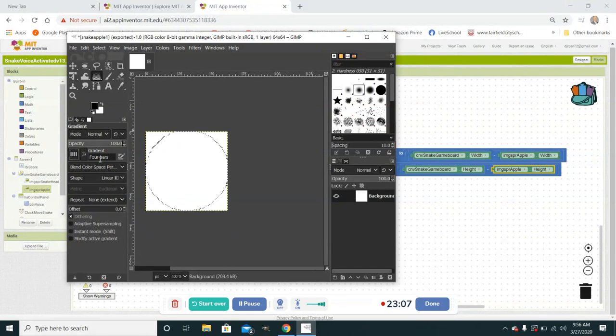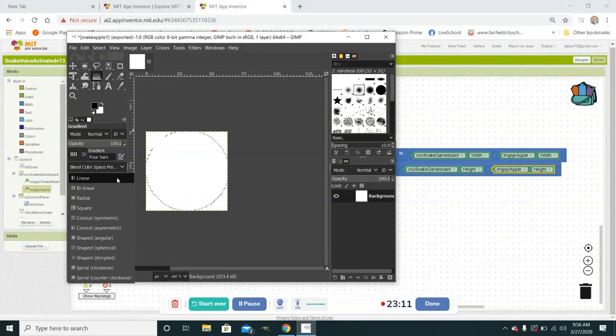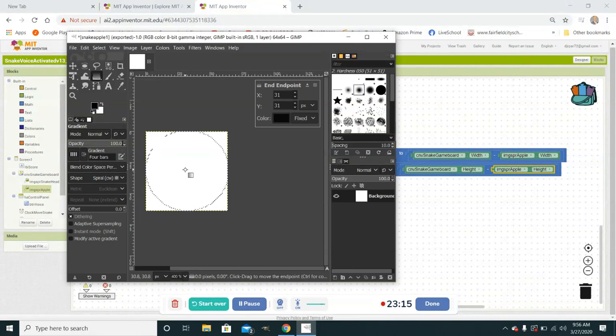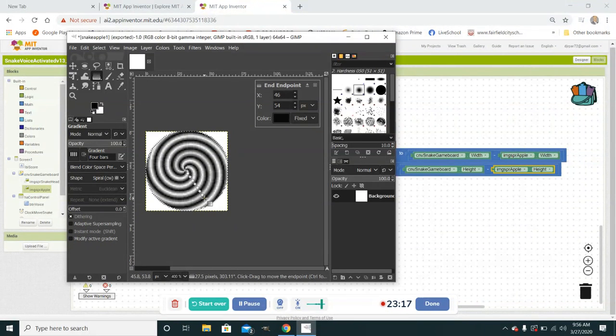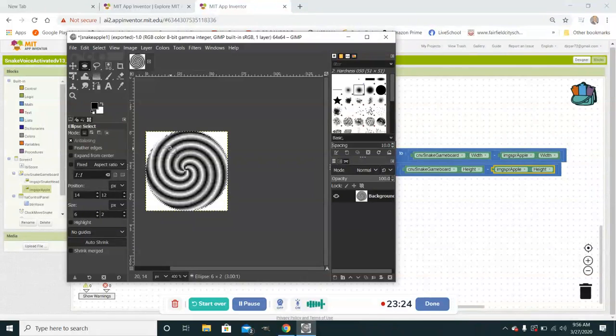And we'll go to shape, spiral. Look at that. That's cool. And I'll go put a couple eyes in here. And I'll go down to put a snake eye in here.